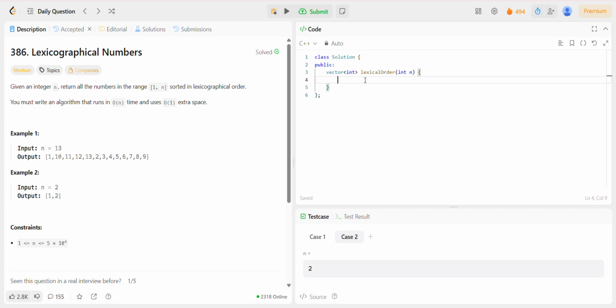Good morning, friends. Today we are going to see the daily question of Leetcode, which is numbered as 386, Lexicographical Numbers. First, we'll go through the question. Given an integer n, return all the numbers in the range 1 to n sorted in lexicographical order. You must write an algorithm that runs in O(n) time and uses O(1) extra space.